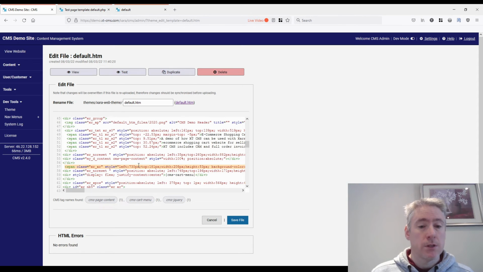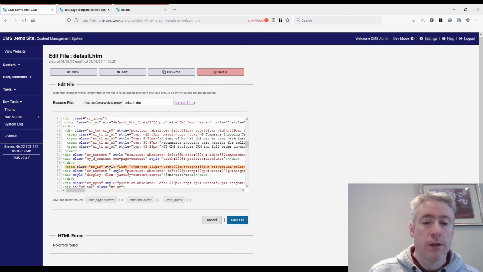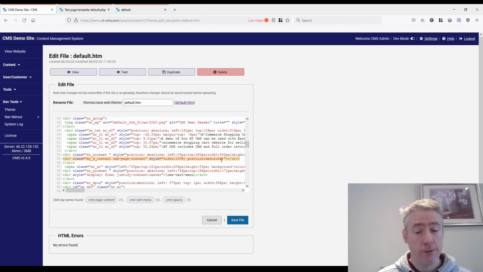However, the one big difference is if you have placeholder content within this container element here, which is a div, because it has found the page content tag here, it will actually replace any placeholder content that you have in that container div with the dynamic content. So, I mean, it's a choice.